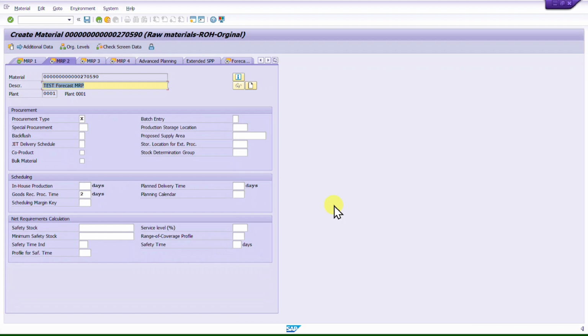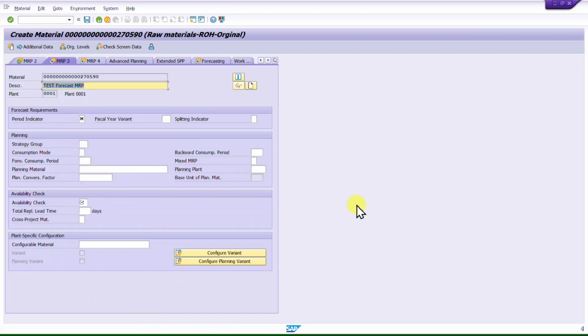Okay, then press enter. Then procurement type I will keep as it is, no change. Then GR processing 2 days and maybe planned delivery 2 days. Okay, then nothing in MRP 3 and 4.